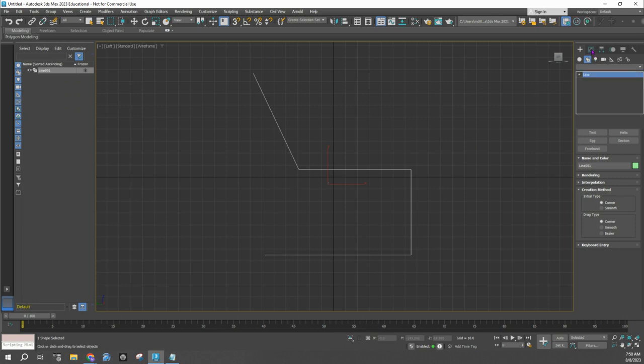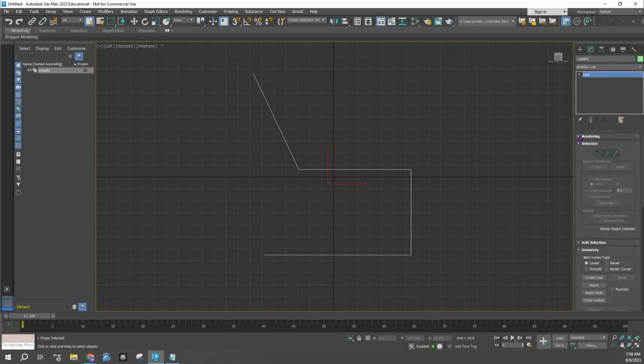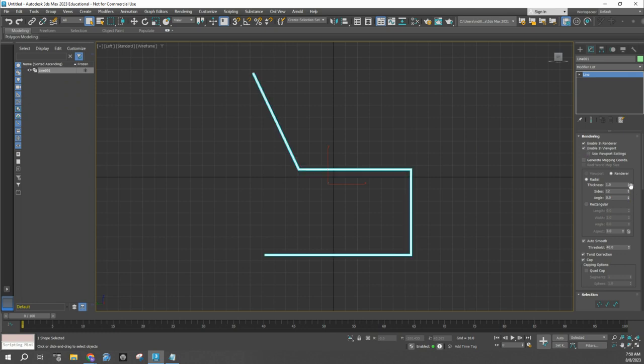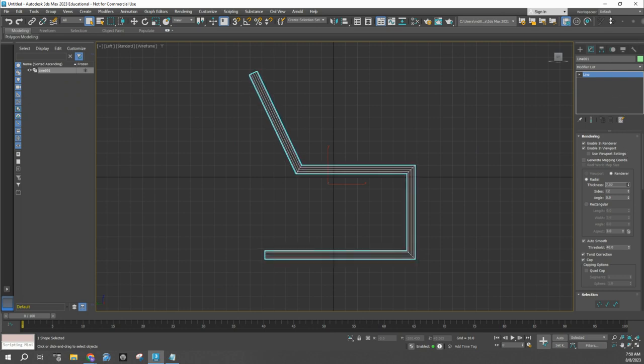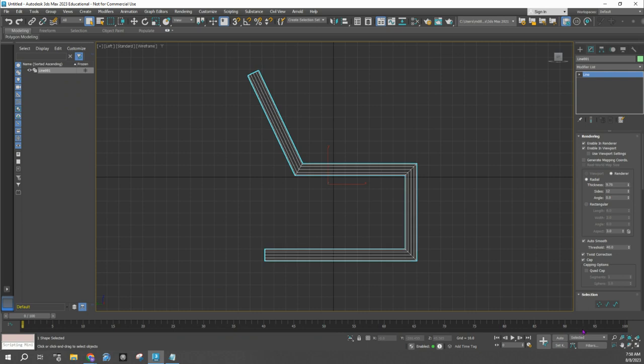And I'm going to go to edit, rendering, enable in viewport. And I'm going to increase this thickness quite a bit here to make it like the bar of a park bench. Don't worry about the exact numbers. Don't worry about the exact size of the shape that you drew. Just make it proportional, and it should be good.